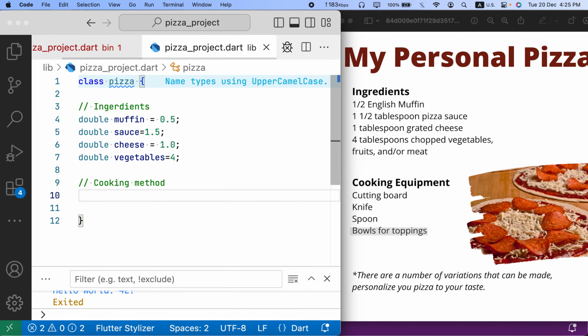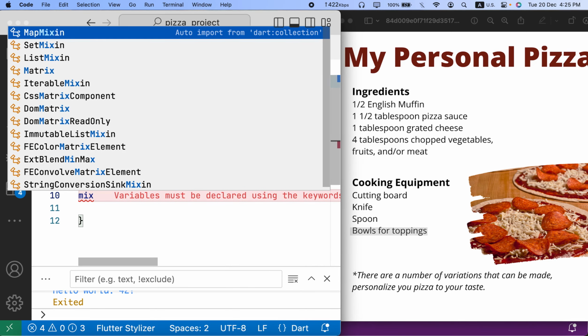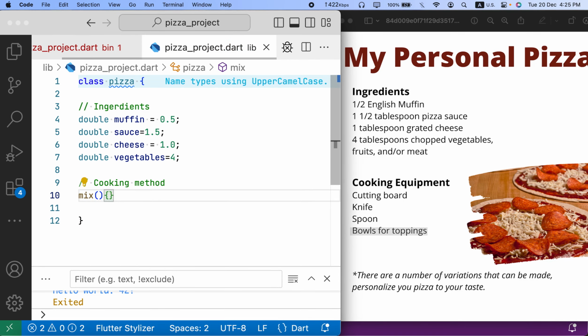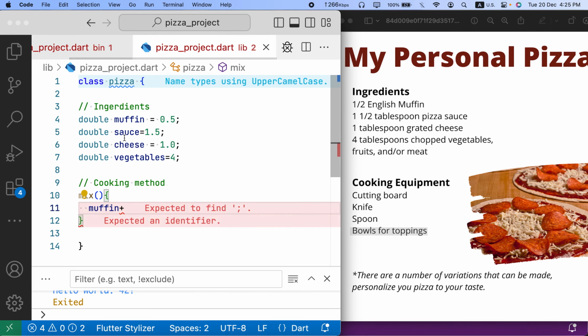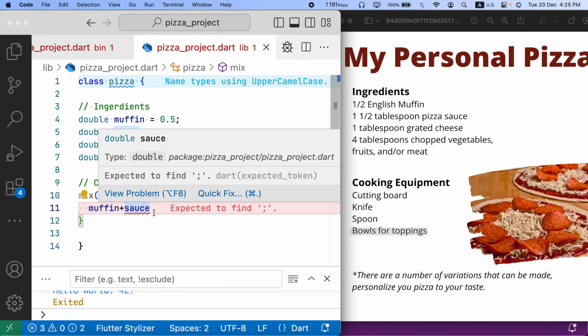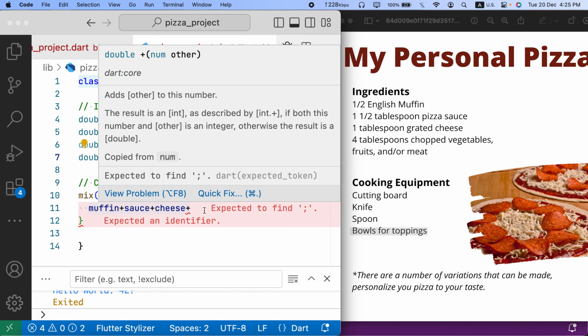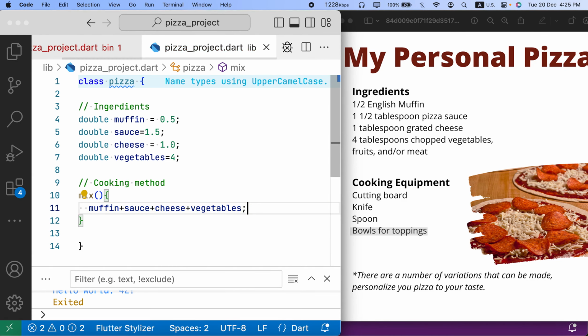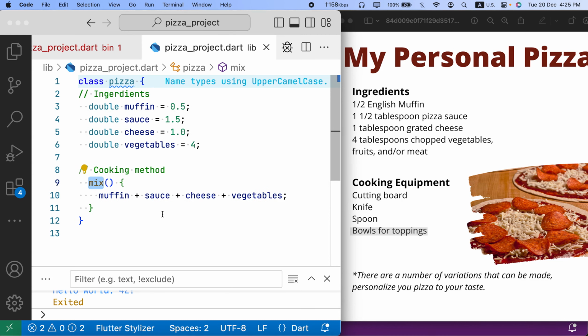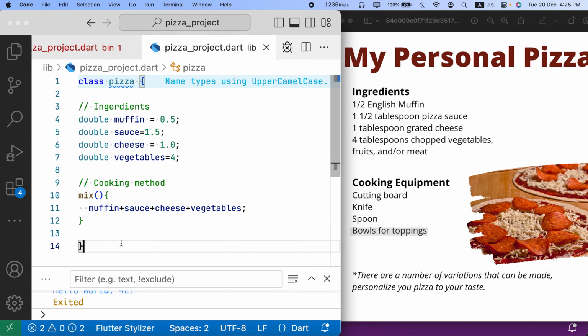So mix, and we mix things together. Okay, I will put muffin plus sauce plus cheese plus vegetables.